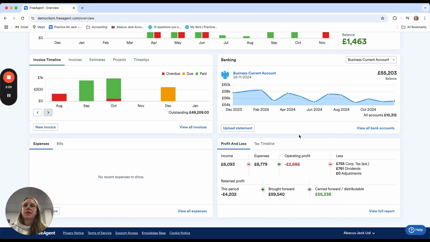At the moment, you can see that the business isn't profitable, and that's why it's in red. If you were going to be profitable, it would be highlighted in green. If you were green, you have some corporation tax to pay, and FreeAgent would estimate that, which can help with when you're trying to save for tax. And it also includes if you've taken any dividends to date. What you want to make sure of is that you haven't taken more dividends than what's shown in that carried forward distributable figure, which is in the bottom right that's green.